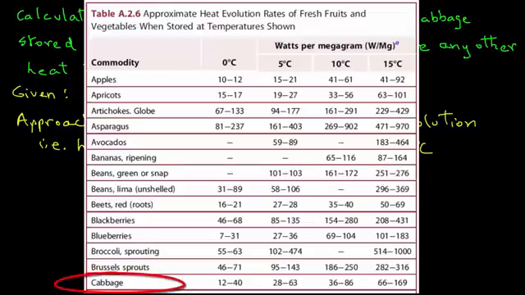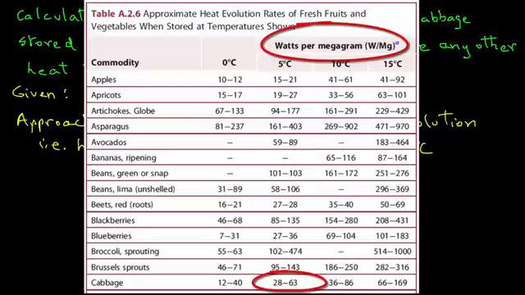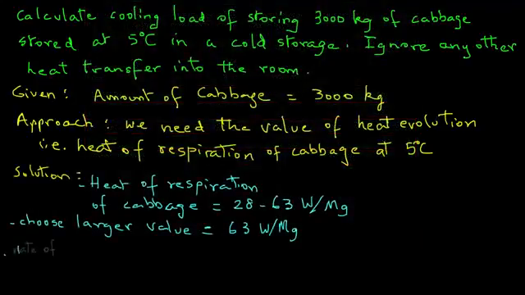And we note that for cabbage, the heat of respiration at 5 degrees C is 28 to 63 watts per megagram. Note that M is capital, and M here represents megagram. So we will select the higher number in order to make sure that we have a sufficient safety margin. So we will choose the larger value of 63 watts per megagram.